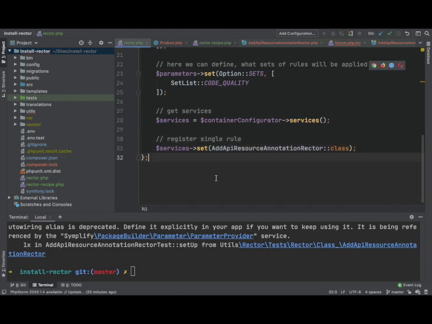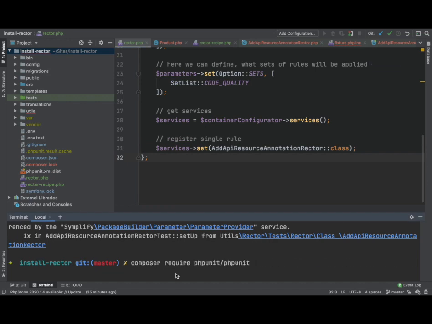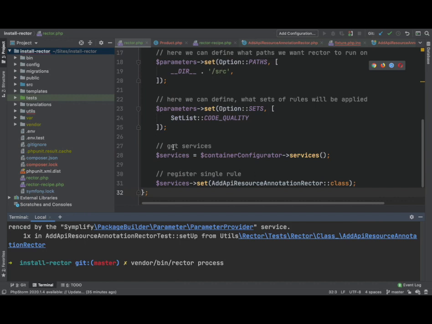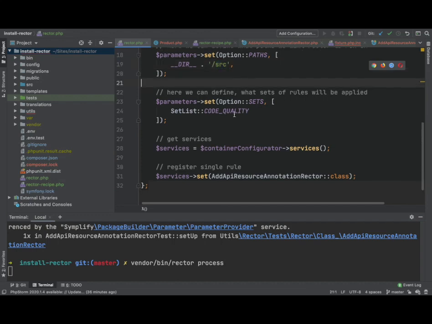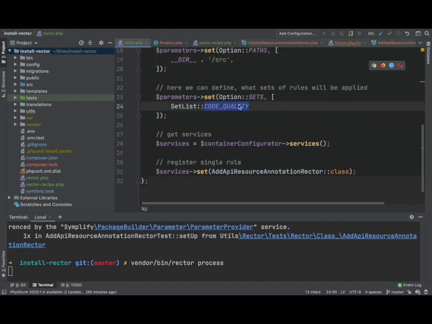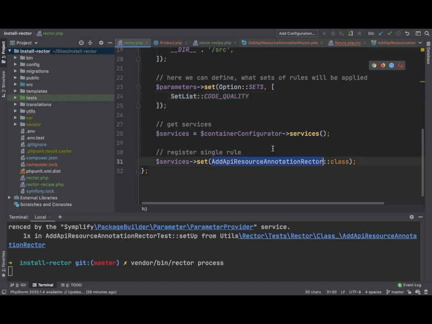And that's that. Right, so now we can actually run rector again. If we write in vendor bin rector and then process, again this is going to run based on our configuration file rector.php, it'll run in the source directory and it will have the code quality set applied, and it will also have our new rule add API resource annotation rector applied to it.